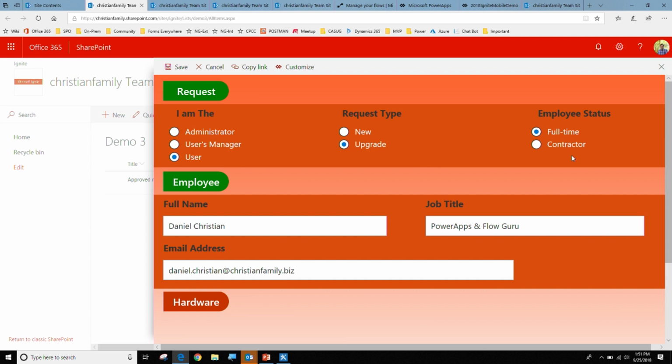Now, I'm going to pause over here for a second, because there's something which happened in InfoPath Designer which doesn't happen over here. And if you have been heavy users of InfoPath Designer like I was, in InfoPath Designer, if I selected User, it would do the same thing. It would go ahead and select Upgrade. It would go ahead and select Full-Time. If I selected, say, Users, Manager, Administrator, the other ones would not change. And the only way you can change it is by actually adding an empty functionality condition in InfoPath Designer. You had to do that.